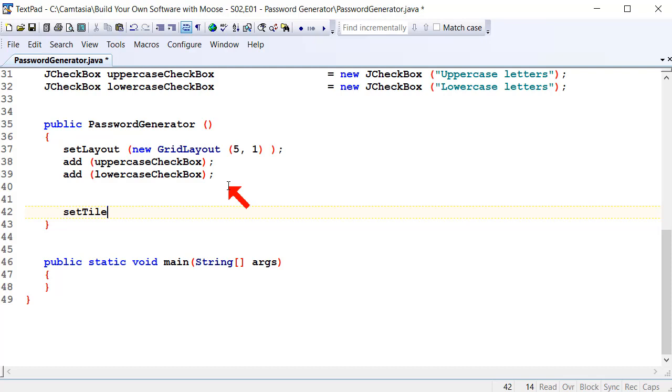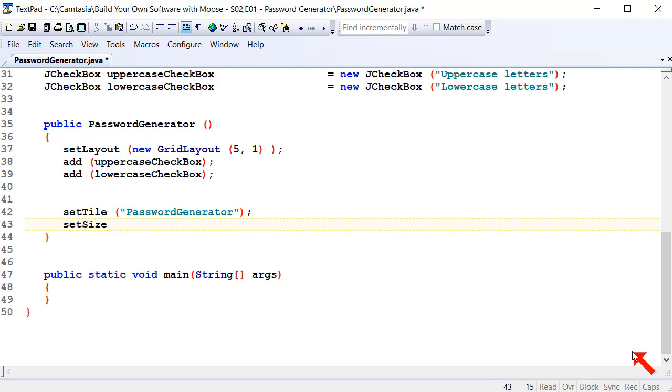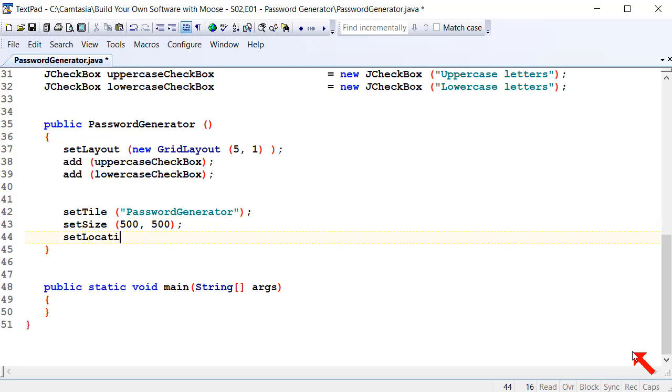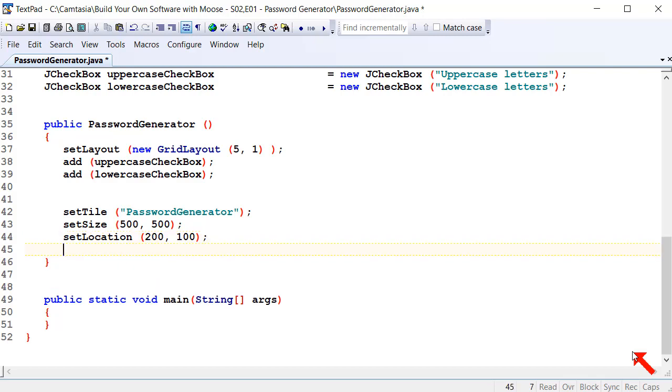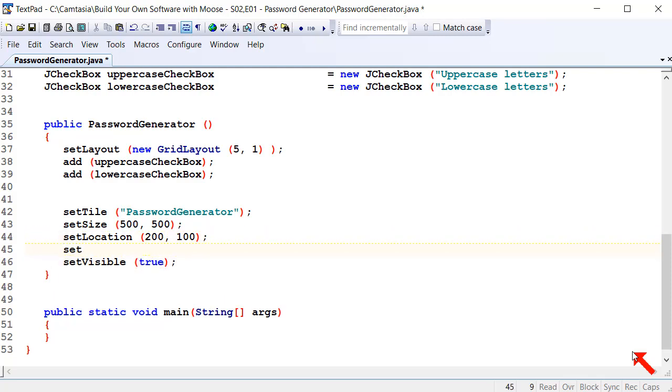We'll do set title. We'll do the usual stuff that you have to do when you create a Java app. Set title. Let's call it password generator for now. Set size to, we'll go 500 wide and 500 high. Set location, so where's the top left corner of the user interface JFrame, and I'll make it 200 across and 100 down, just so it fits in the right place when I'm loading it. Don't have to keep shifting it every time I compile and run. Set visible to true, so our application's visible, and I'll also set the default close operation. So what happens when the user clicks the little X icon in the top right hand corner, and I'll go JFrame.EXIT_ON_CLOSE.